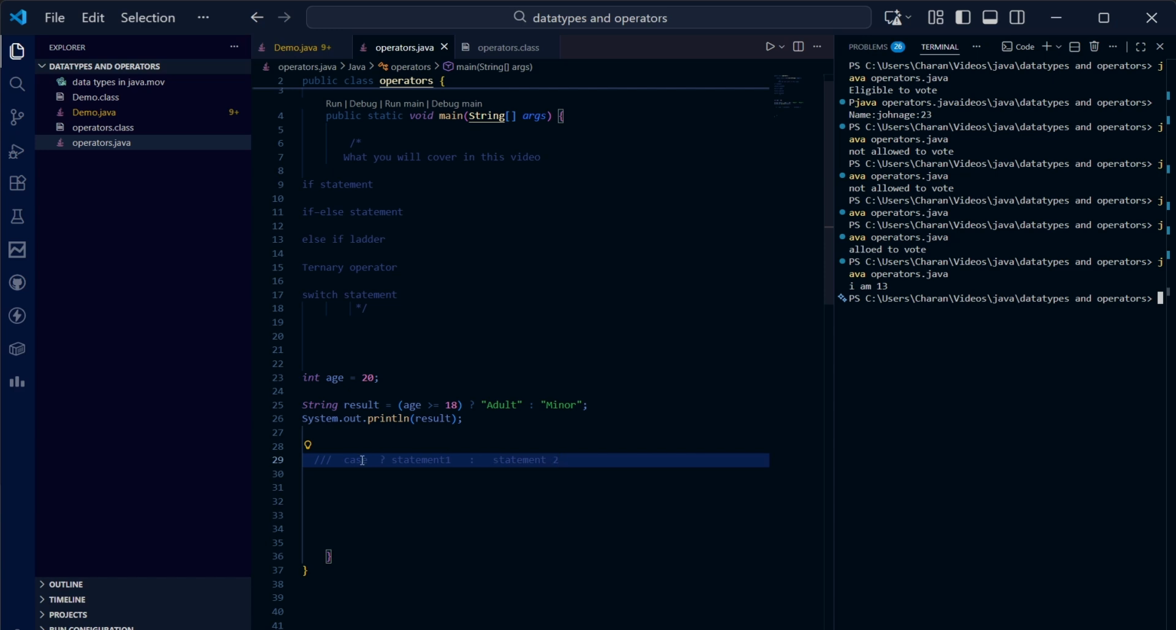This is statement 2. So if this case is true, then statement 1 will be taken as correct. If this case is false, then this statement will be assigned to the result, meaning the output will be statement 2. So I will repeat again. If this case is false, then this will be taken. If this case is true, then statement 1 will be executed.